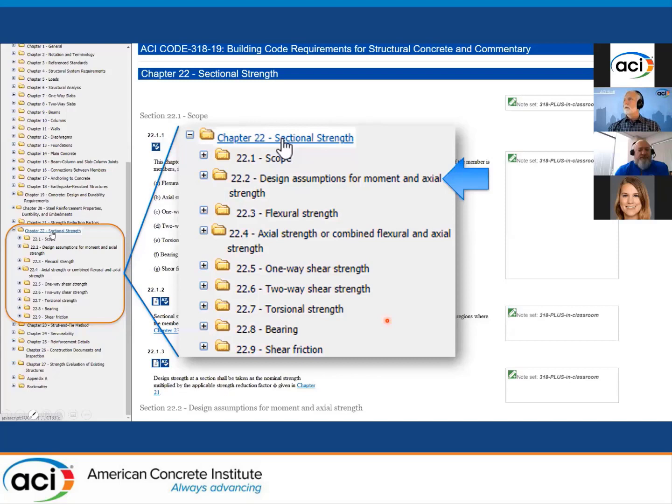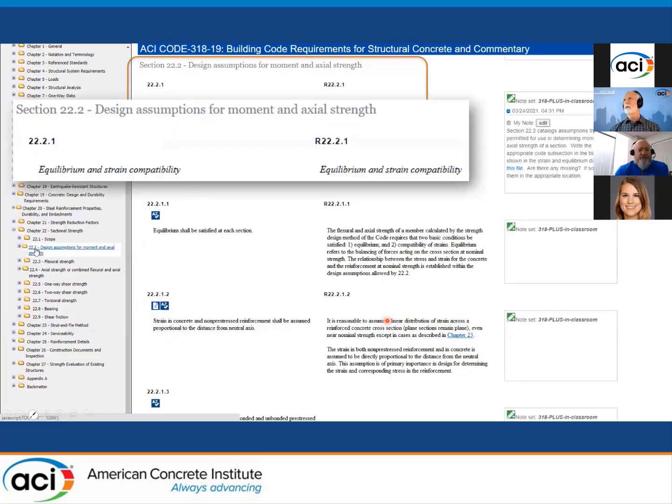So back on my example here, I'd like to first start with, and that's my personal preference, what are the design assumptions? What did you learn in mechanics of materials? How does that relate to what you're doing here? And what does the code tell you about design assumptions? So I go to chapter 22 or section 22.2.1. That actually is the assumptions here right at the beginning of the chapter. So that kind of trickles through or follows through with the rest of this particular chapter. And we start right off with equilibrium and strain compatibility.